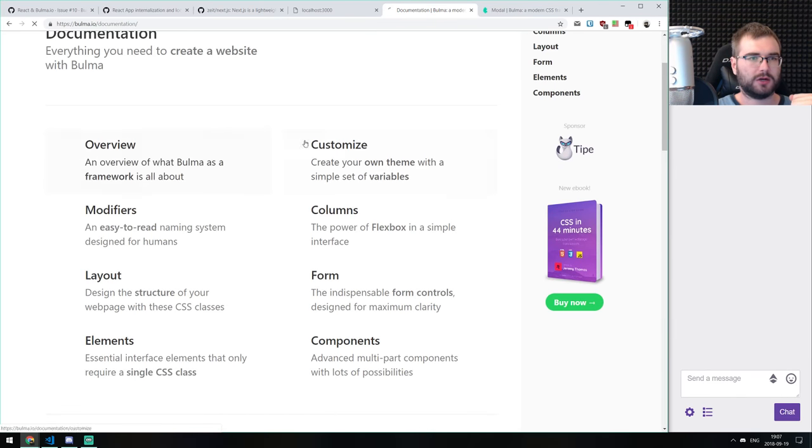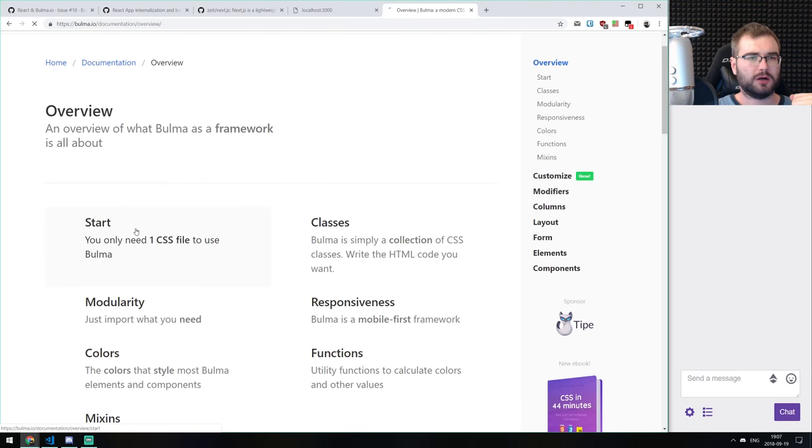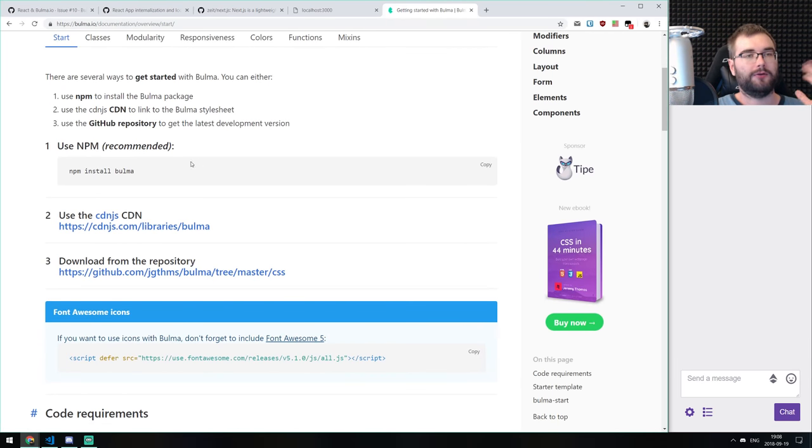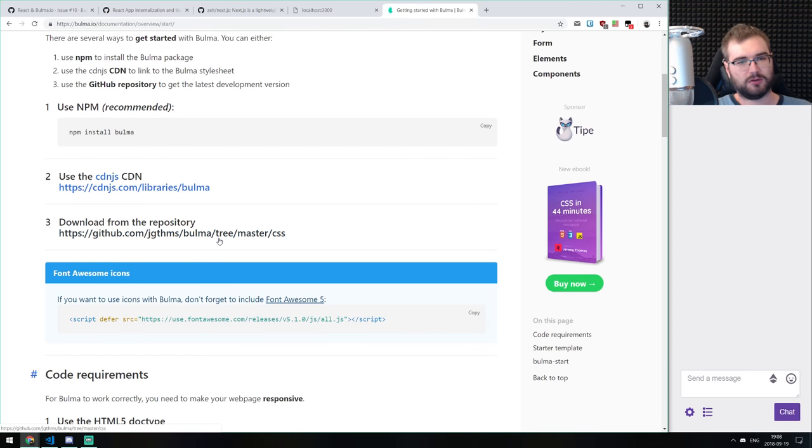So there are two ways of using it. Where is the getting started? Was it overview? Start, yes, there you go. So, as you can see here, there are three ways to use it. First one, npm, second one, cdn.js, so any CDN, basically. And third one, just download the file directly from the repository.